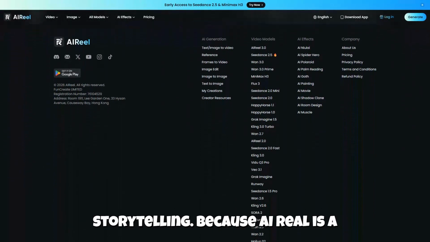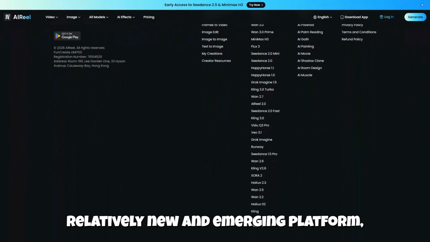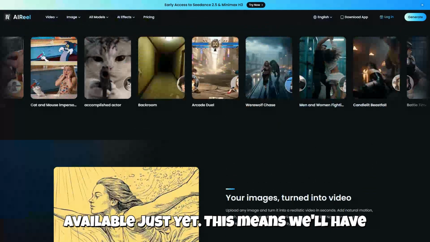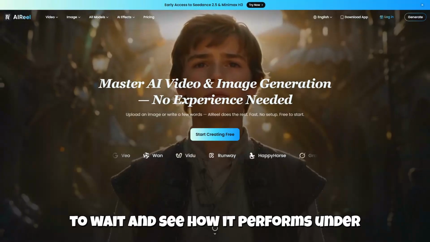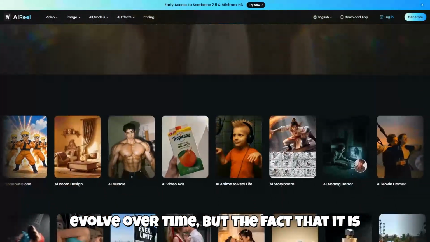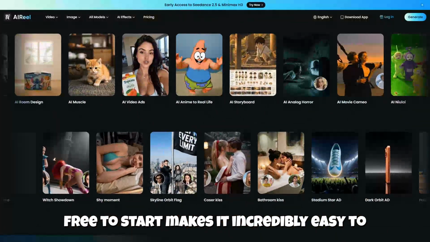Because AiReel is a relatively new and emerging platform, there aren't many widespread public user reviews or detailed community ratings available just yet. This means we'll have to wait and see how it performs under heavy user traffic and how their features evolve over time. But the fact that it is free to start makes it incredibly easy to test out risk-free.